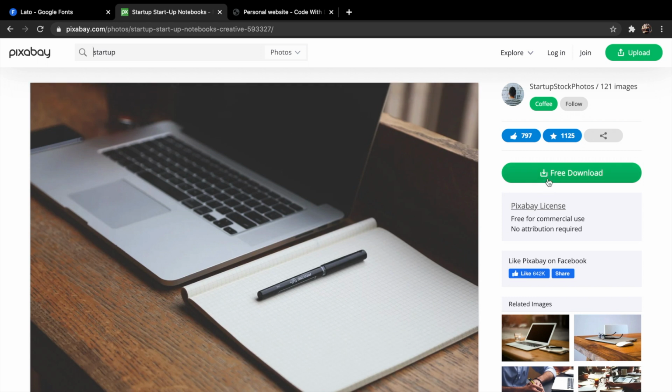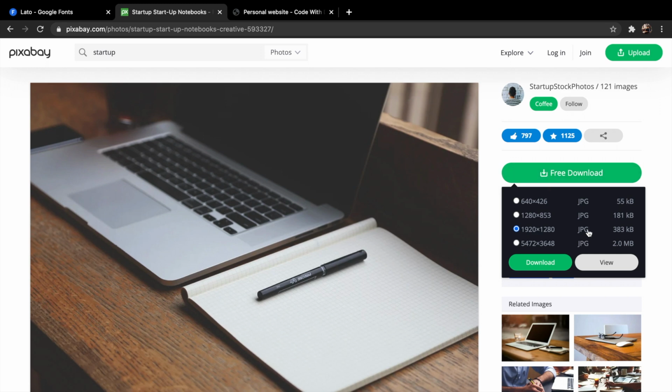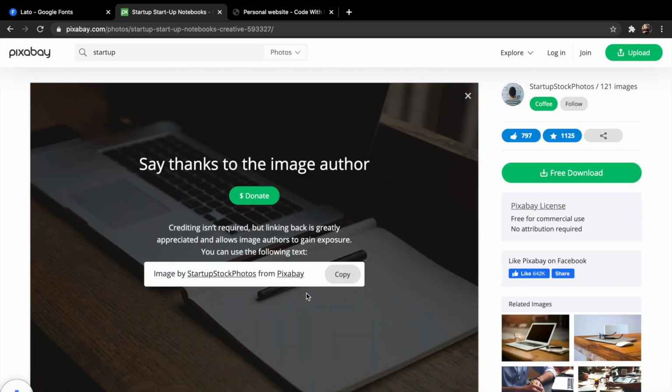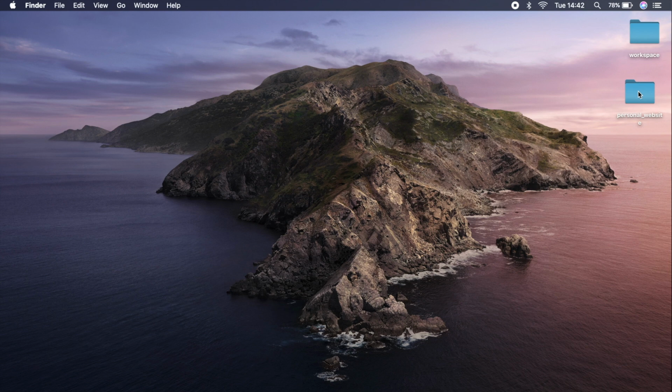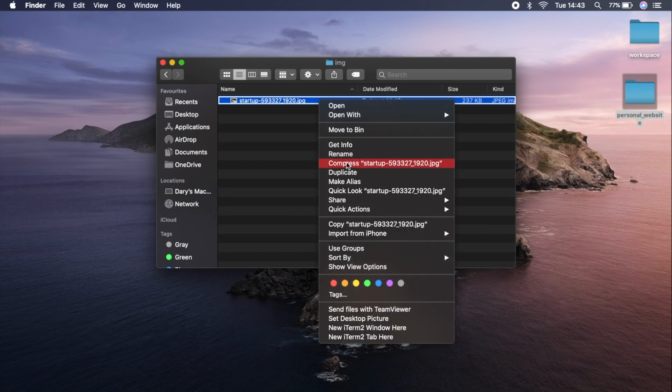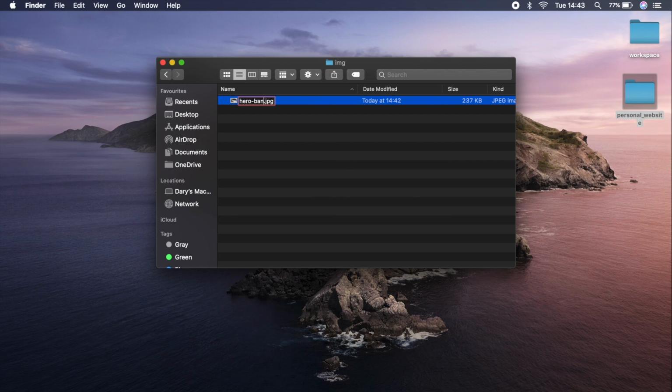So whenever you found your image, click on free download, choose the size that you need, click on download. I'm not a robot. Maybe I sound like one, but well, please tell me. Alright, our image is downloaded. So what we need to do, we need to open our personal portfolio folder. And in here, I don't want to place my images next to my index.html and style.css. A good practice to follow is always to create a new folder, call it img, open it, and well, let's place our image right inside of it. Let's rename it, and let's call it hero-banner.